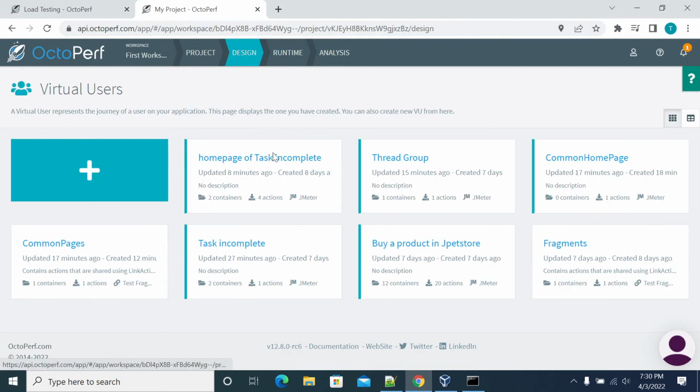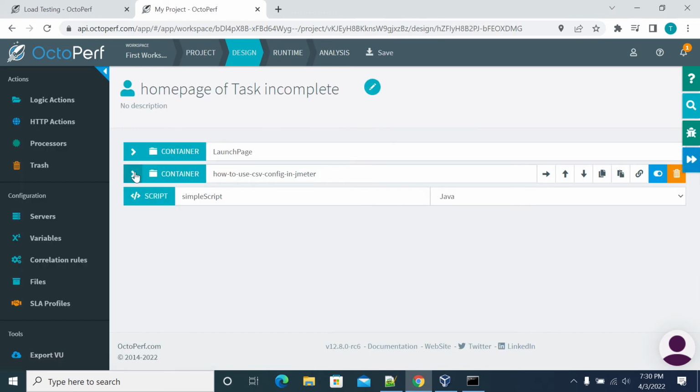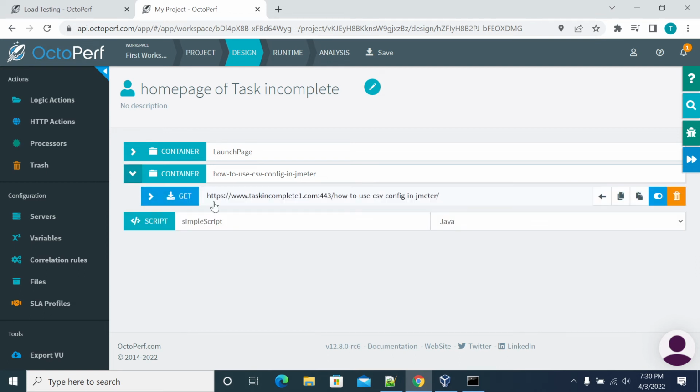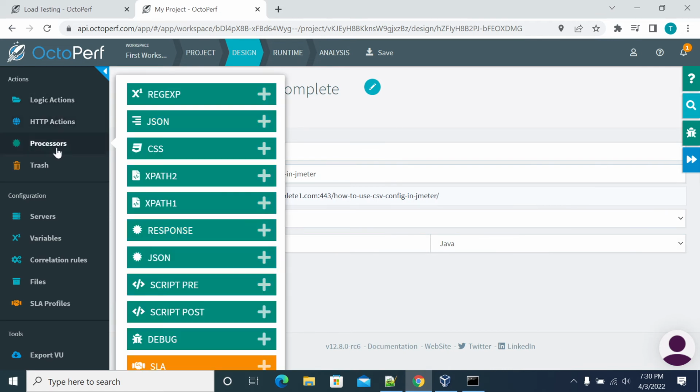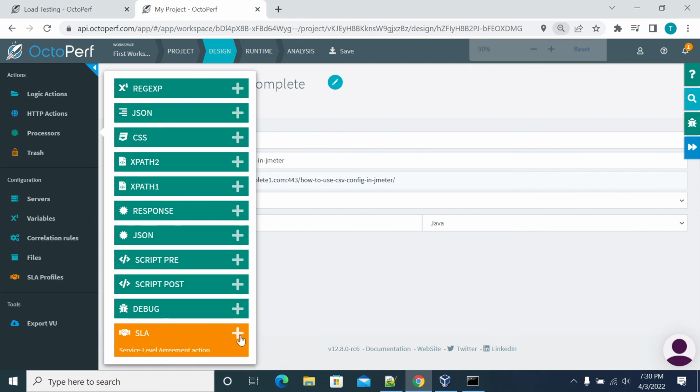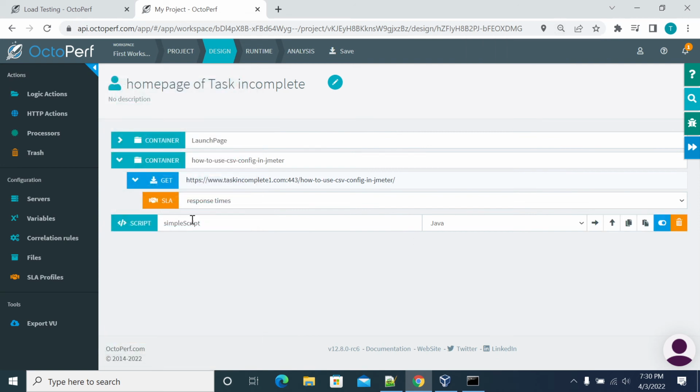After creating the SLA profile, we need to select which request you're going to apply this SLA profile to. I have created an SLA profile, and I have added it to one of my requests. So how to add the SLA profile you created to your request? Go to the processors. You will have an SLA option here. When you click on this SLA option, it will be added. So move that SLA to the expected place.